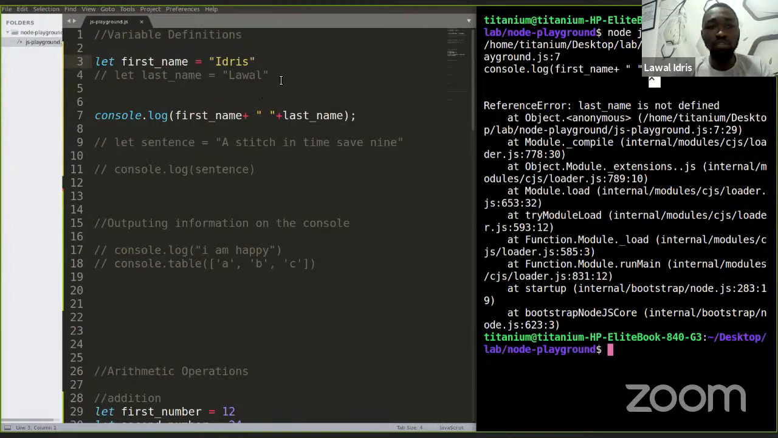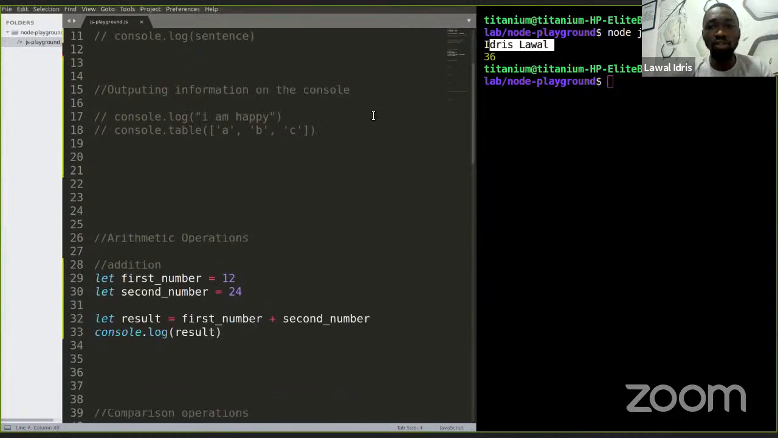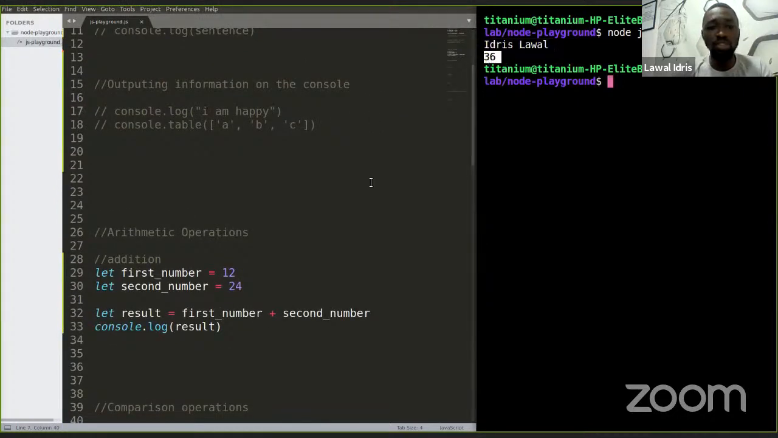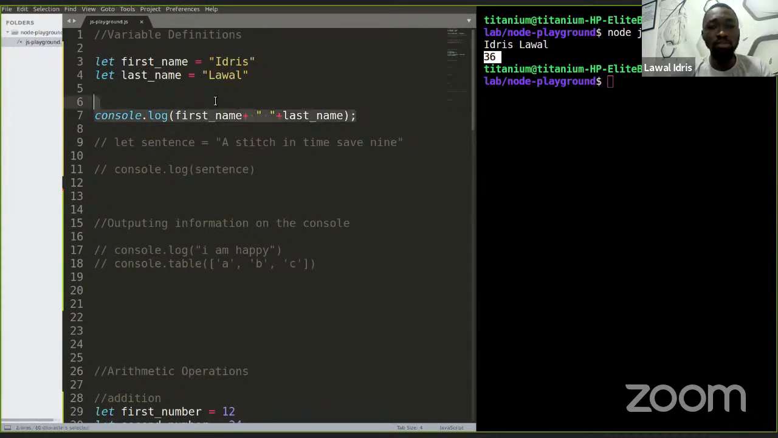Which means we have to define last name. So when we uncomment this and save, you would notice that the code would run properly. Yes, it ran properly. So it is like, wow, which is this first console log, and then there's 36, which is basically what we wanted to run initially. So let me comment this out because this is not our focus right now.